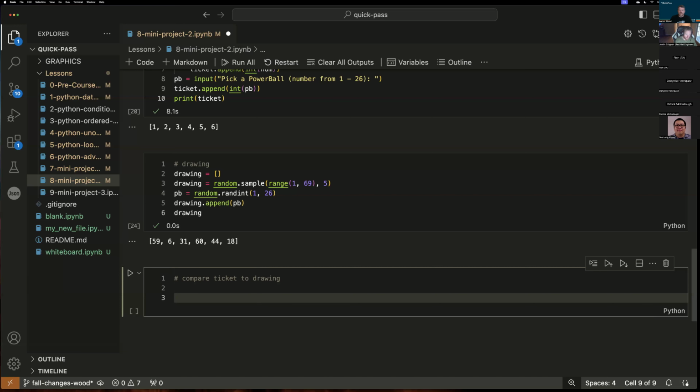Danielle says a loop checking membership. Okay. So what would I loop over? Would I loop over the ticket or the drawing, or does it matter?